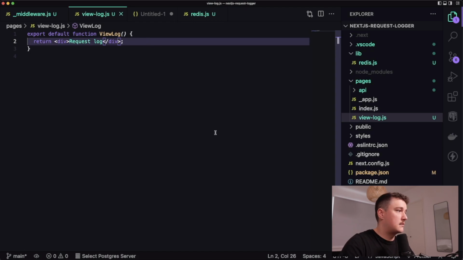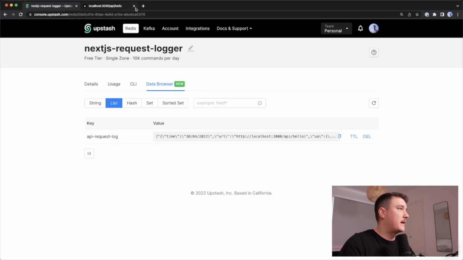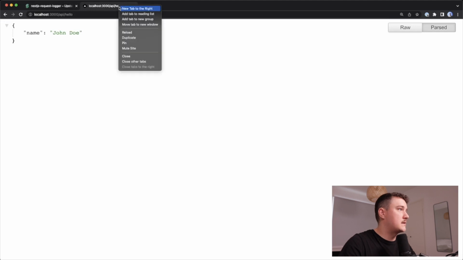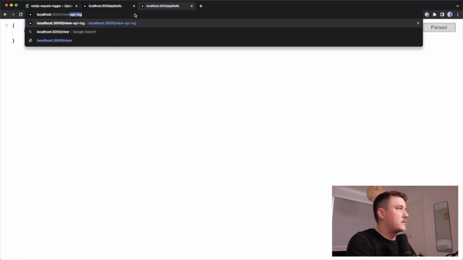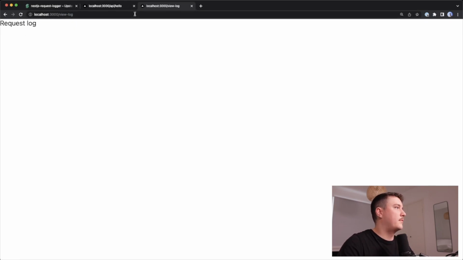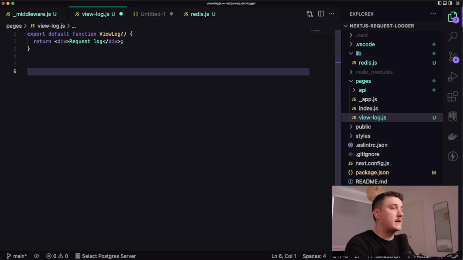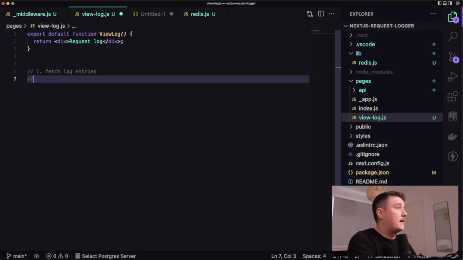And let's open the browser and try to navigate to that page. So I'll actually duplicate this tab and just modify the URL. So it was viewlog. And we get the text request log, so the page is working. Okay, so now what we want to do inside this page is first fetch the log entries and then just display the log entries on this page.